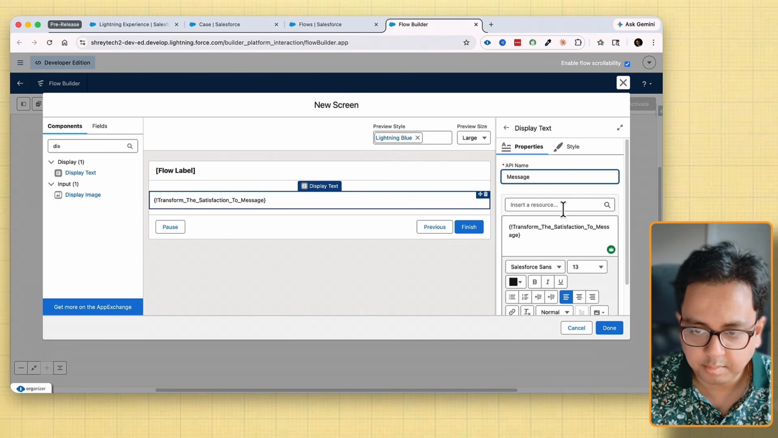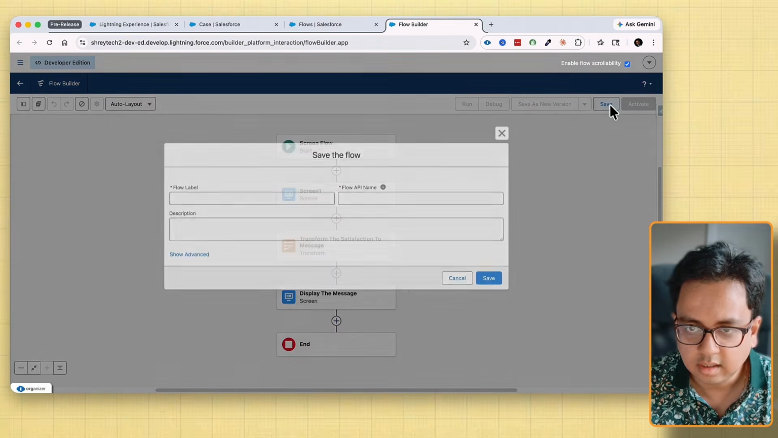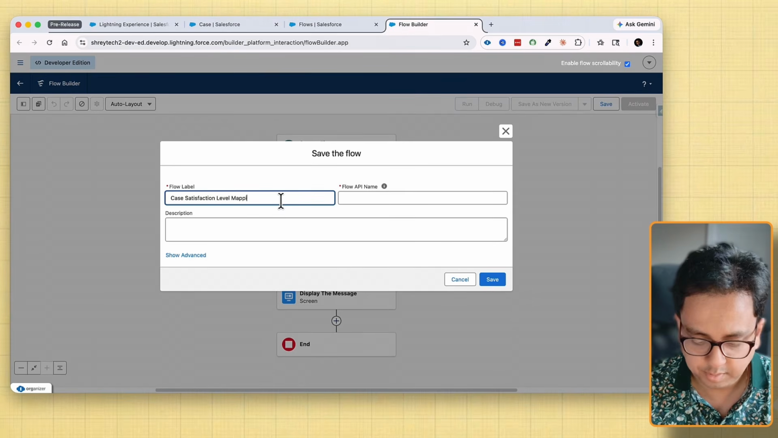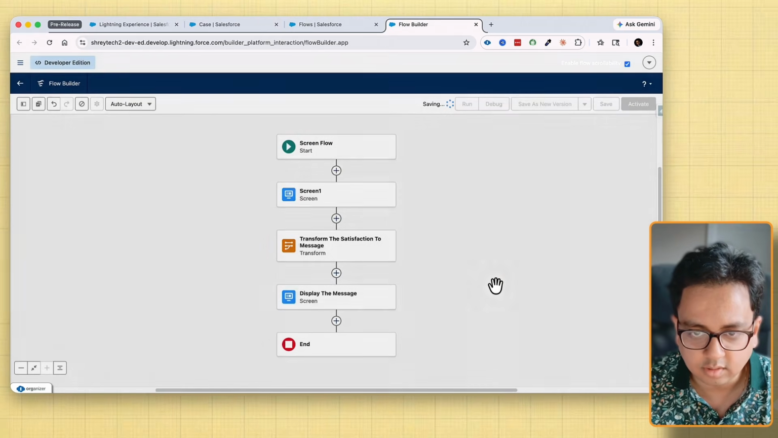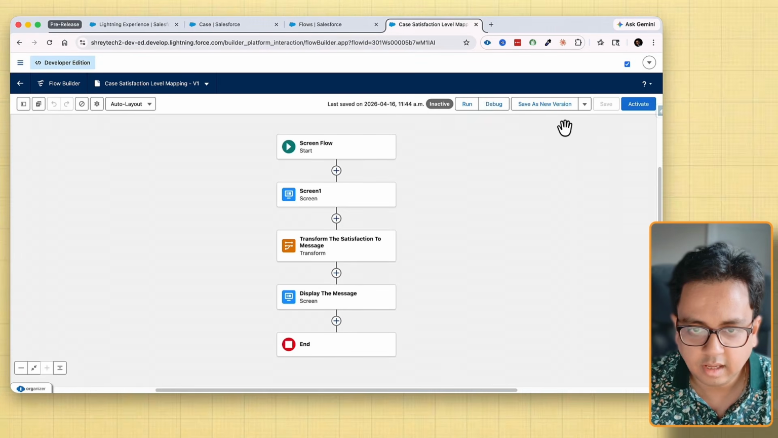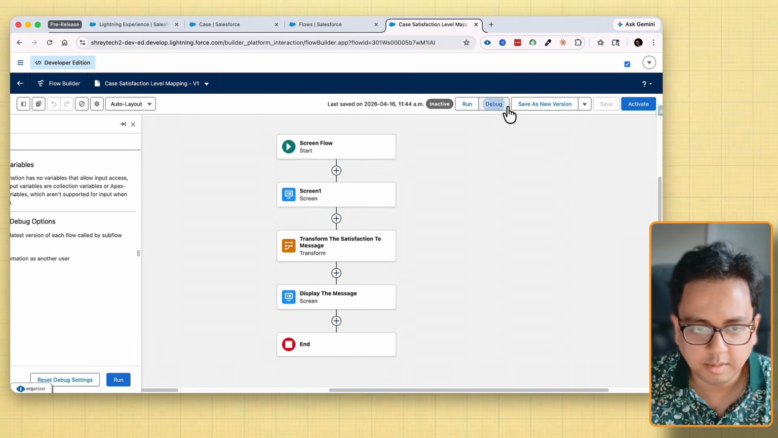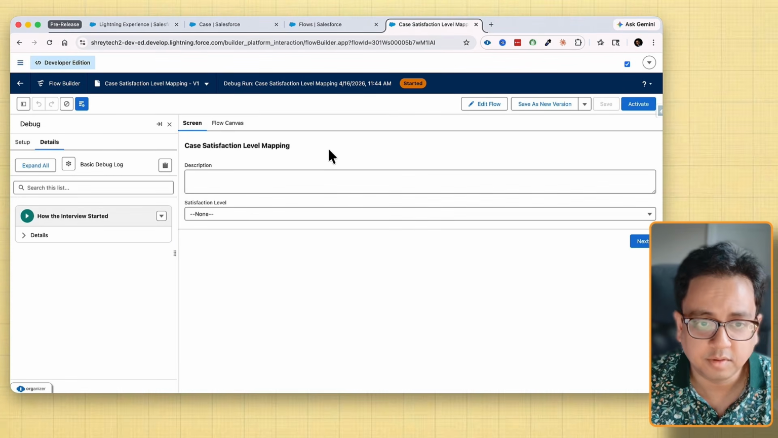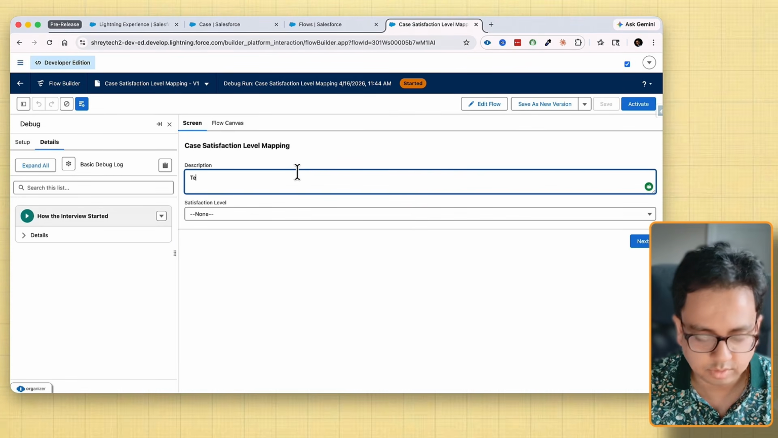Give it an API name, click on done. Let's save that. Give your name as case satisfaction level mapping and click on save. And this time I'm going to do the debug. Click on run. Here is my first screen and let's choose something as test.